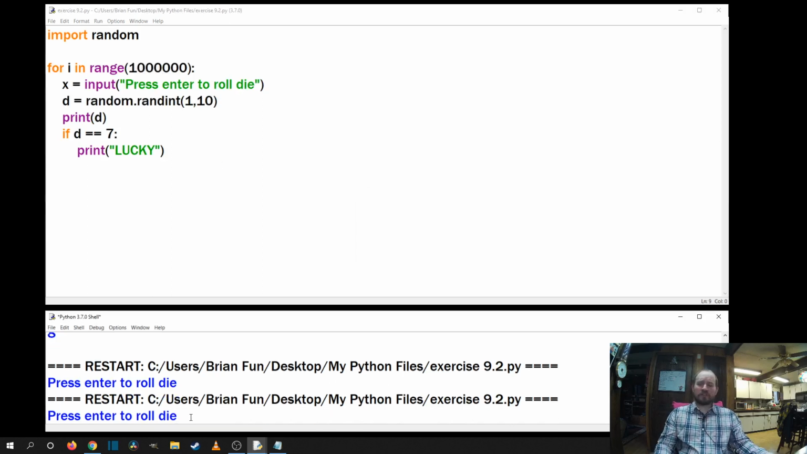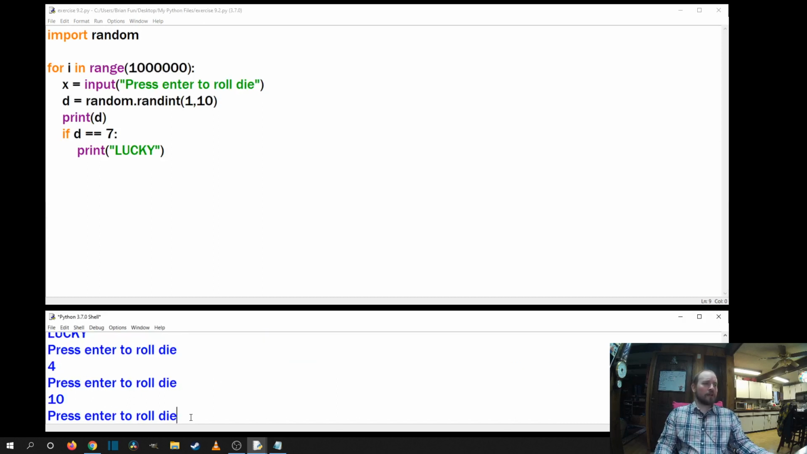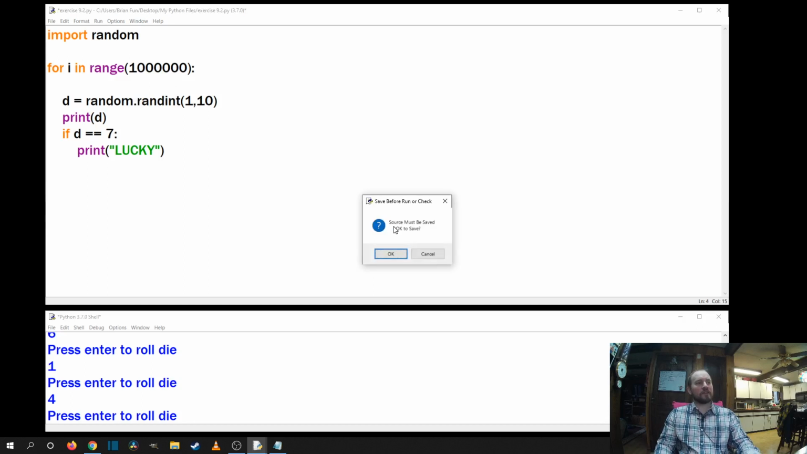Oh, I've already noticed the problem. I do not want to sit here and press enter 1 million times to make this happen. So I think we need to get rid of this, because that was put in originally to slow down the code so we had to press enter. So we don't need it anymore. Let's try running this now and see what we get.